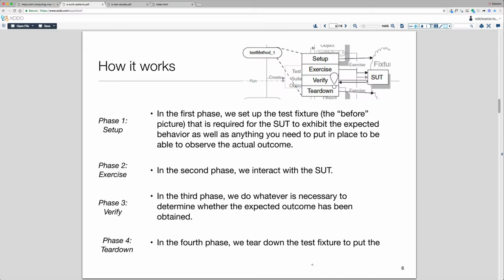4-phase test, these 4 phases: setup, exercise, verify, and tear down. You're probably familiar with this. We set up the fixture first. That is, we set up some test data, and we may interact with the SUT to put it into a desired state. Second phase, we continue interacting with the SUT and stimulate the feature we're interested in verifying. Third phase, we determine whether the outcome has been as we expected. And the fourth phase, we tear down. That is, we dispose of any of the test information we may have been accumulating to ensure that subsequent tests are not interfered with.